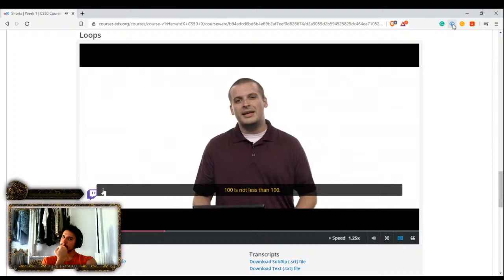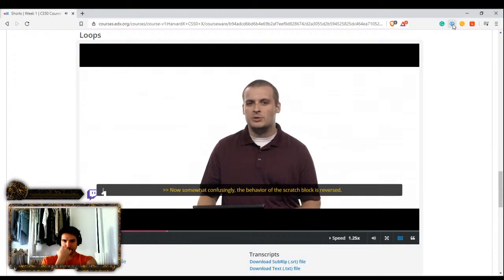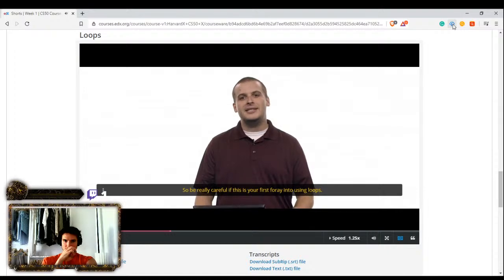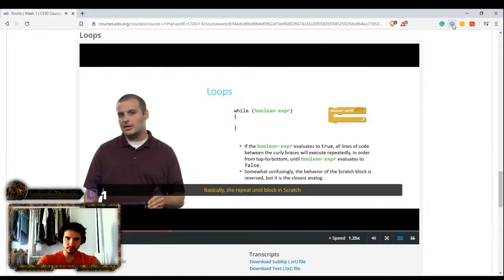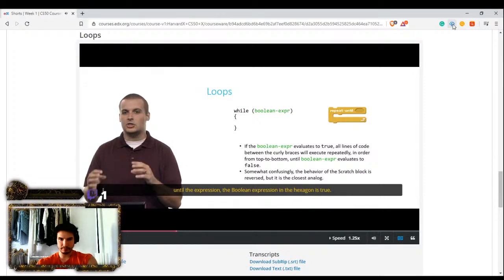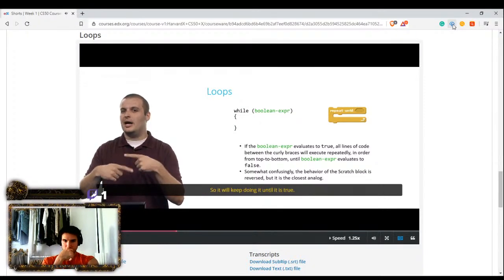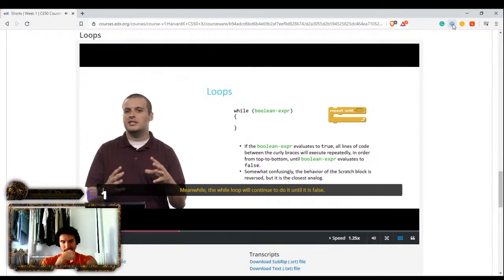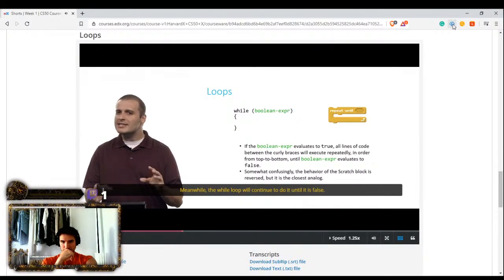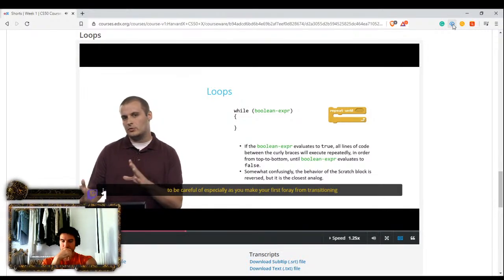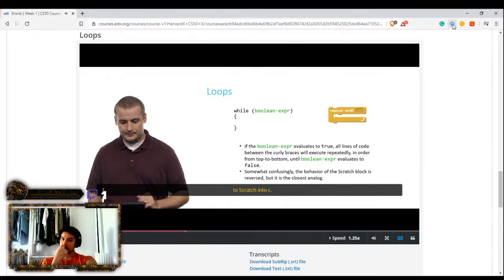Now, somewhat confusingly, the behavior of the Scratch block is reversed, so be really careful if this is your first foray into using loops. Basically, the repeat until block in Scratch will repeat something over and over until the Boolean expression in the hexagon is true. So it will keep doing it until it is true. Meanwhile, the while loop will continue to do it until it is false. So they're quite similar, but there's that little distinction to be careful of, especially as you make your first foray from transitioning from Scratch into C.